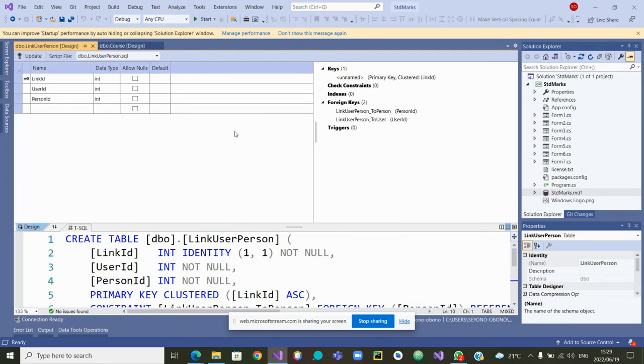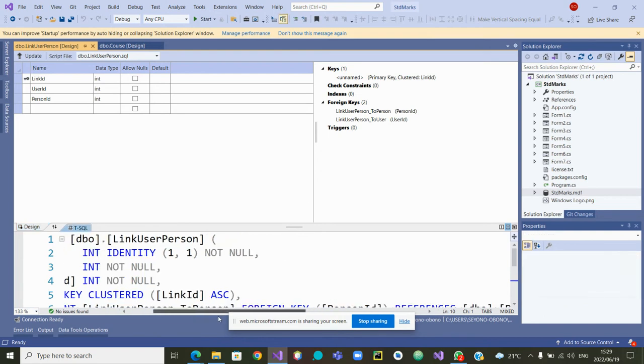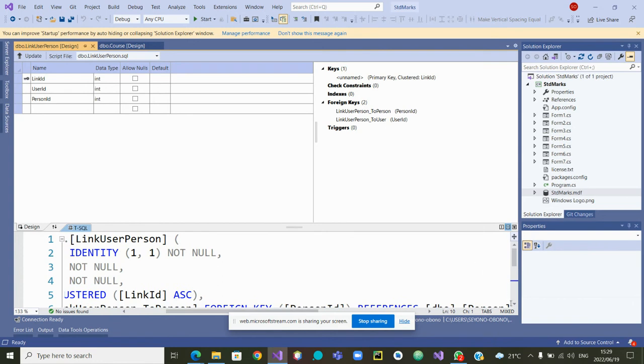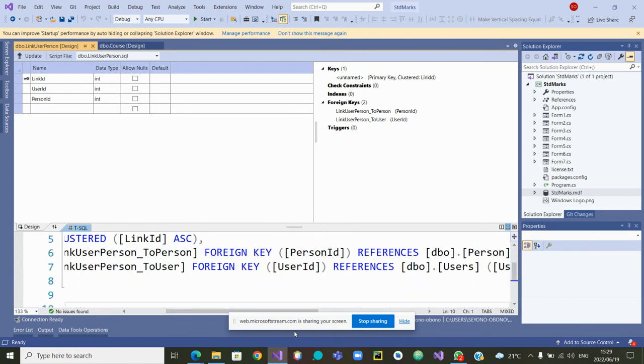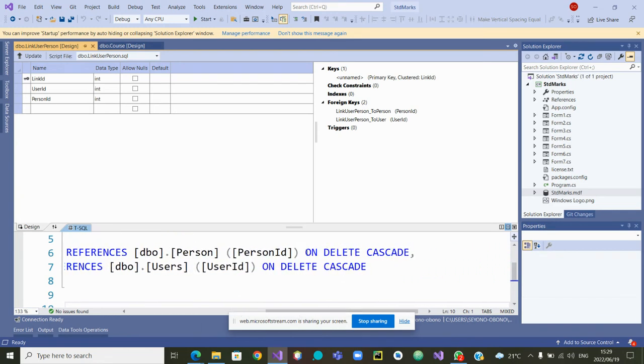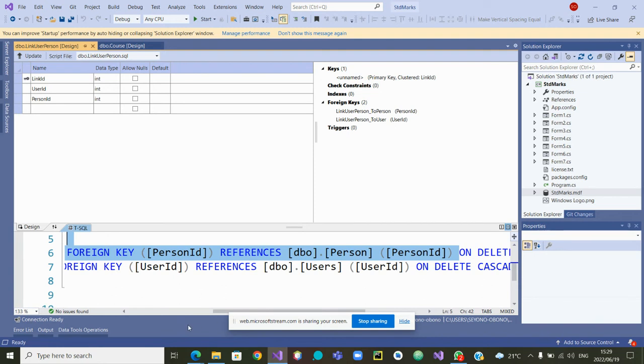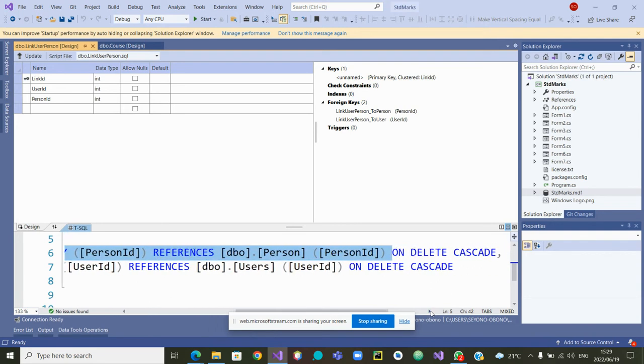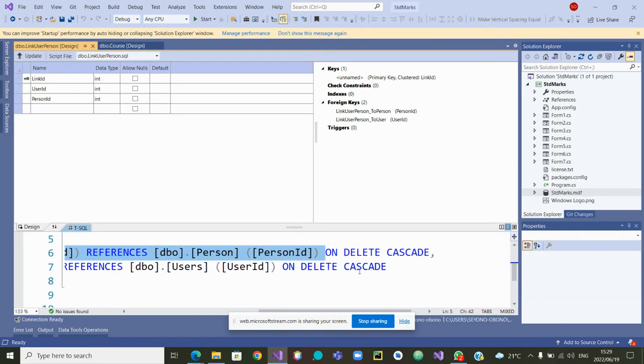The link table has a particularity because it has foreign keys. Because of a constraint that is specific to foreign keys, we always have to add a constraint saying that if the parent key is deleted, then this one also needs to be deleted. It's what we call on delete cascade. It is very, very important.